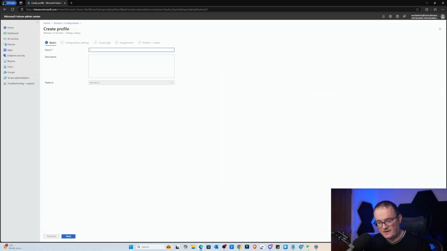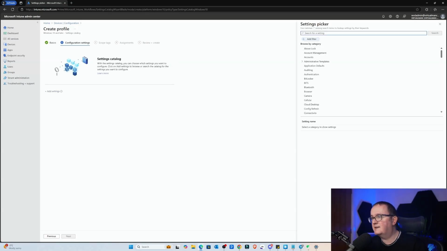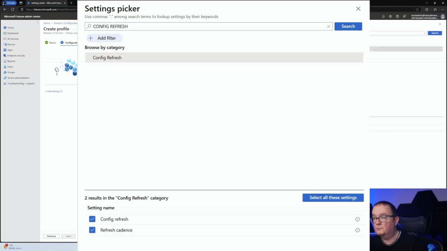In here I'm going to give it a name, config refresh testing. I'm going to go to next. Here we get our settings catalog. This is where we're going to search for the settings that we want to apply. If we type in config refresh, it should bring up the setting which we want, which is this one here.